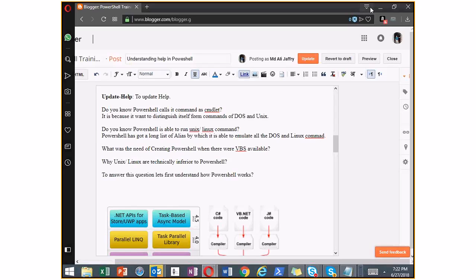So how do you open PowerShell? To open PowerShell, you just have to say PowerShell. Once you open PowerShell, you get a PowerShell. I'm closing off all the PowerShells. This is PowerShell ISE. So I want you guys to open this particular ISE.